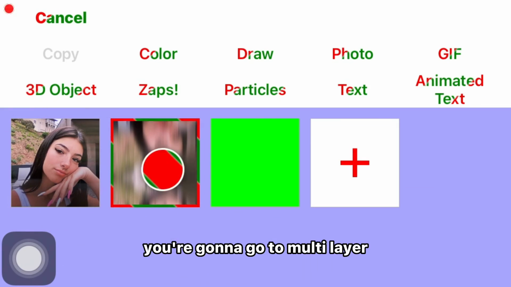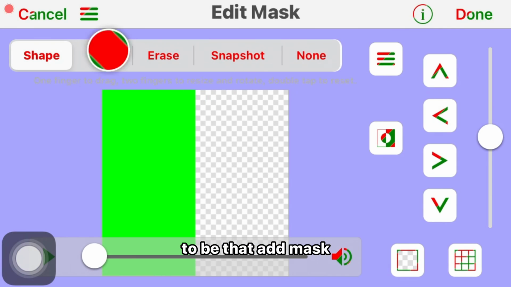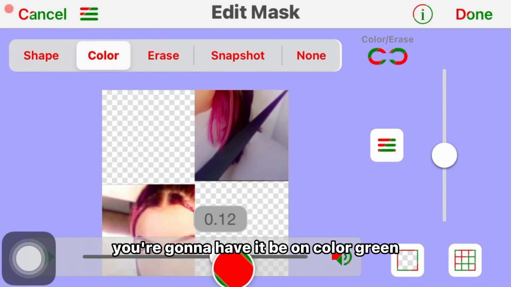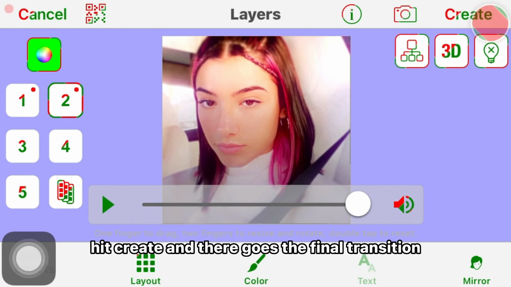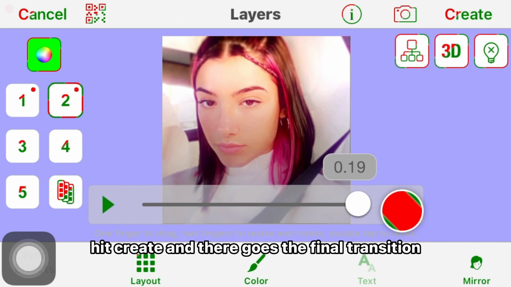You're gonna go to multi-layer. Layer one will be your old photo. Layer two will be that. Add mask. You're gonna have it be on color green. Hit create. And there goes the final transition.